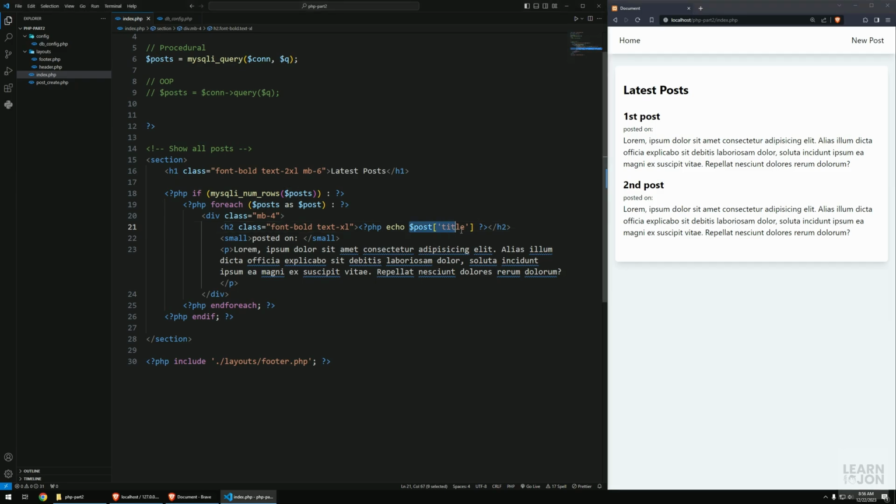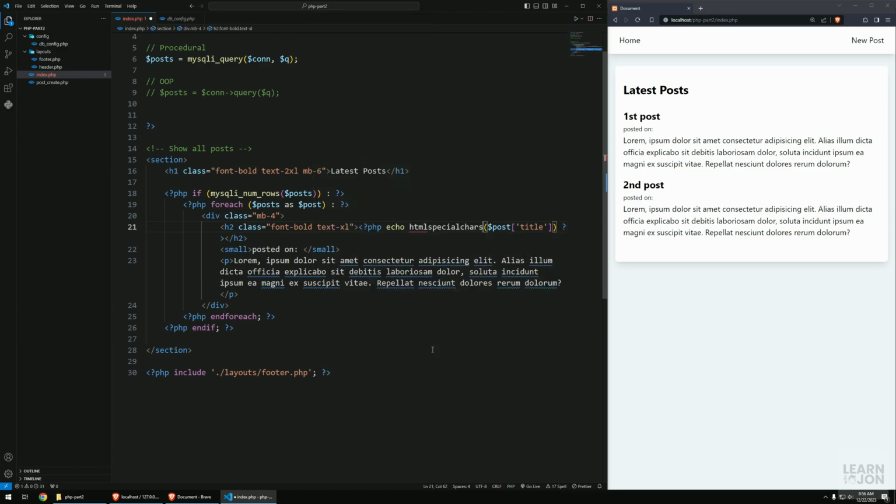However, this is not safe. In the previous video, we talked about HTML special characters briefly, but here we can wrap this with this function, htmlspecialchars. This would make sure that if this post title contains any harmful script, then it would not be translated as a script, but it would be treated as special characters, basically a text, and it's not harmful.